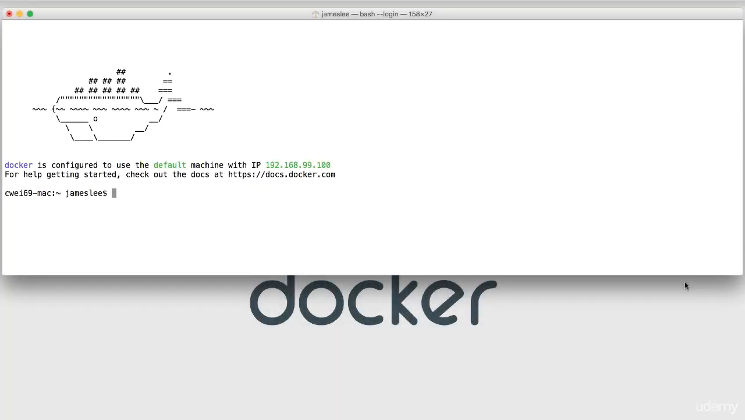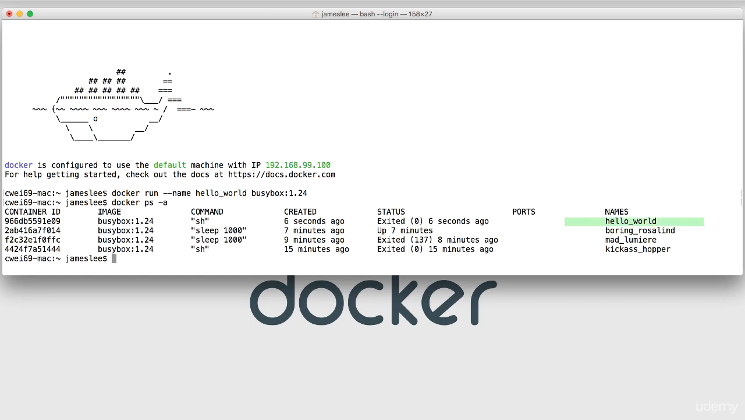Here is another useful option. We can also specify the name of the Docker container we want to run. Here we type docker run --name hello-world busybox:1.24. Now let's run docker ps -a to list all the containers. As you see, the new container is named hello-world.